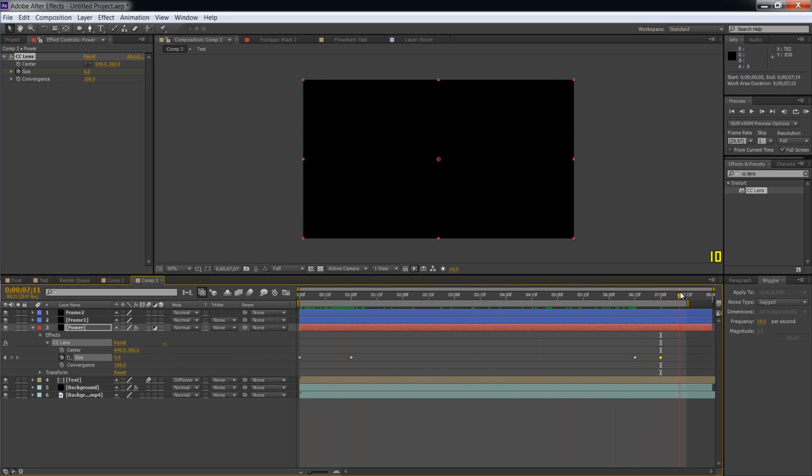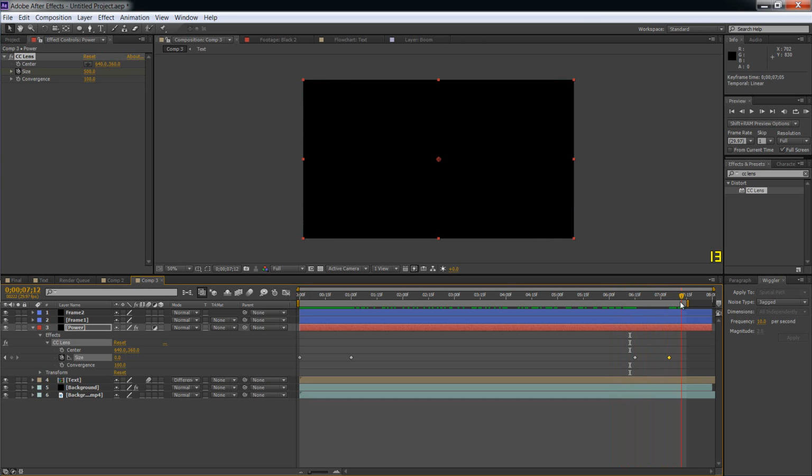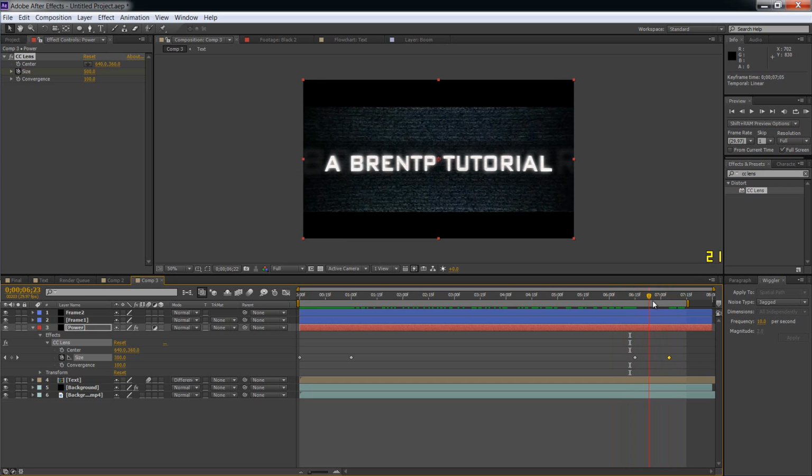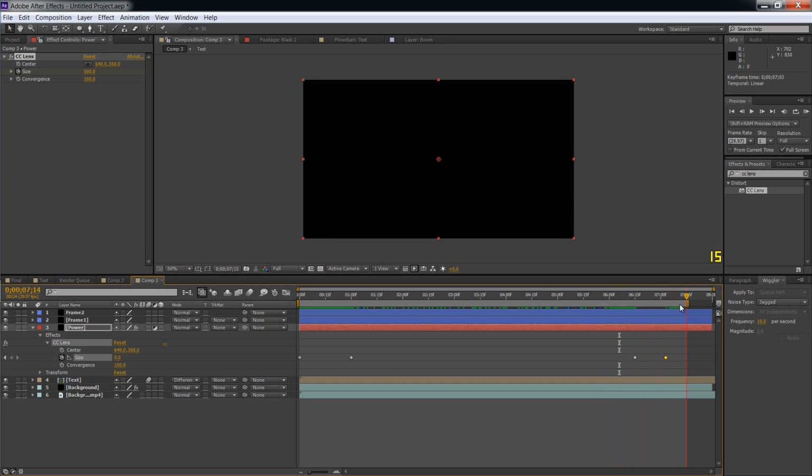And power off. We can actually take this key mark and move it a little bit more. It's a little abrupt. You want your off to be a little faster than your initial on power. Pew. All right.